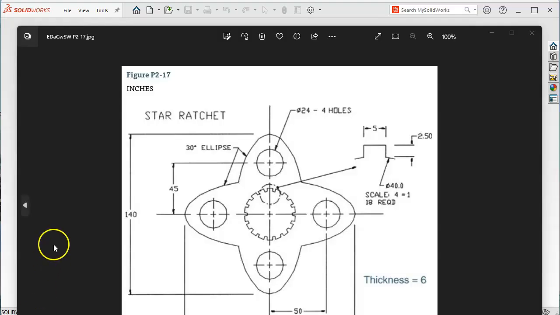All right, our star ratchet has two ellipses, and they're defined as a 30-degree ellipse. When I get back to the optional on this video, we'll talk a little bit more about the ellipses and some of the ways that they're defined. But if you Google a 30-degree ellipse, the definition is that in this case we're given the major axis, so at 140, so our minor axis will be 70.